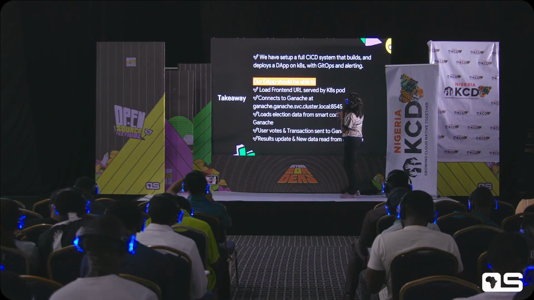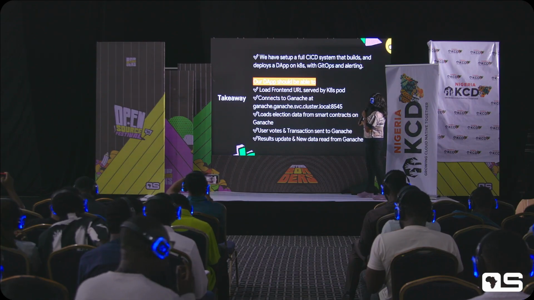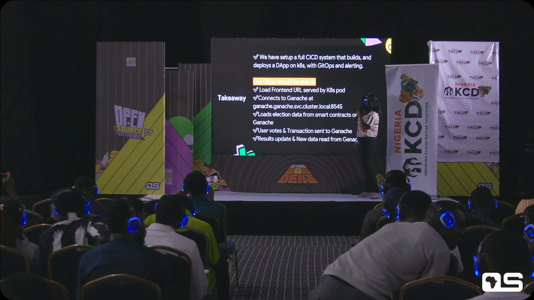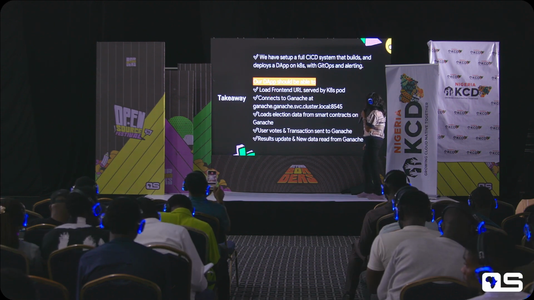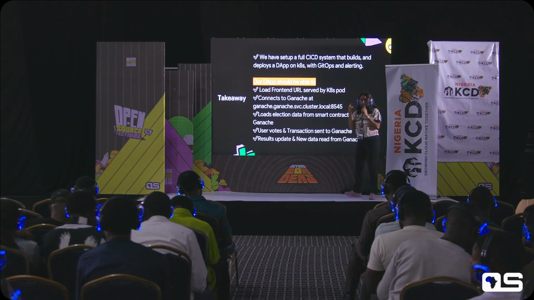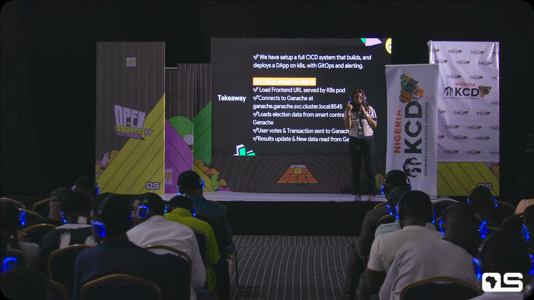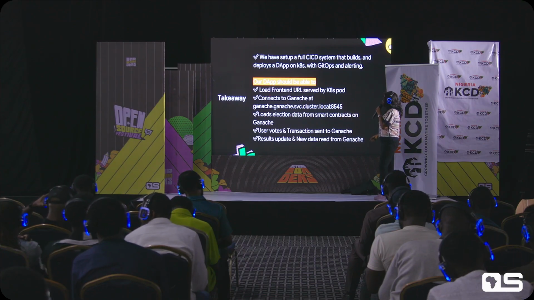You can load your election data from the smart contract on Ganache, and then the users should be able to vote using Ganache. So locally you should be able to test that you're able to vote, and then the results should update on the UI. So for each contestant that receives a vote, there should be an increment.